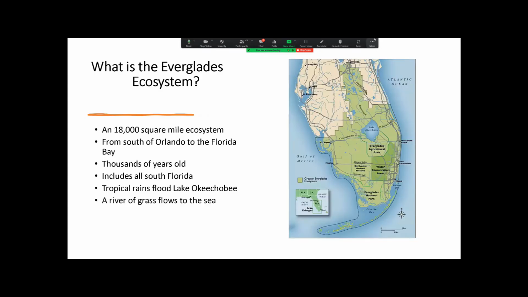So let's talk about first, what is the Everglades ecosystem? Please look at the map on the right-hand side. All the area in green is considered to be part of the Everglades ecosystem, and that's over 18,000 square miles. It starts just south of Orlando, and then it goes down through the various lakes into the Kissimmee River to Lake Okeechobee, and then out into the flat area below Lake Okeechobee and into the Florida Bay. The ecosystem itself is thousands of years old and includes almost all of South Florida.